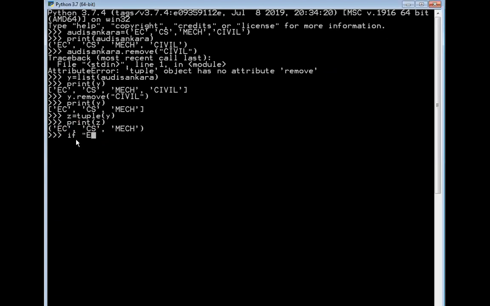What value do I want to check here? I want to check whether the EC is present. I will be using "in", in the tuple, then a colon. So what is the syntax that I have used here? If, then the value, then "in", and then the tuple name.